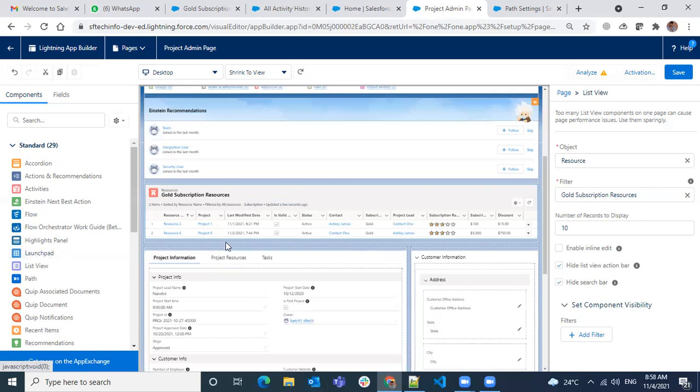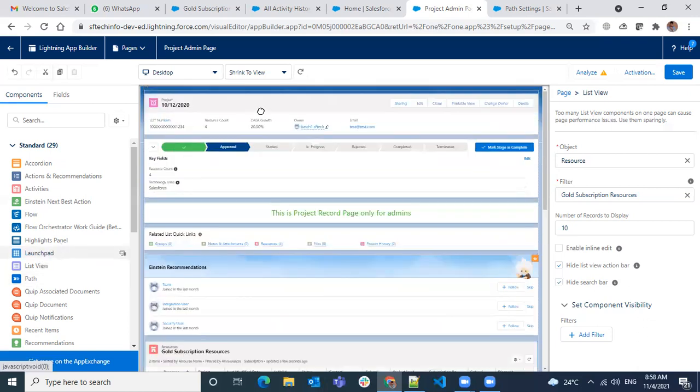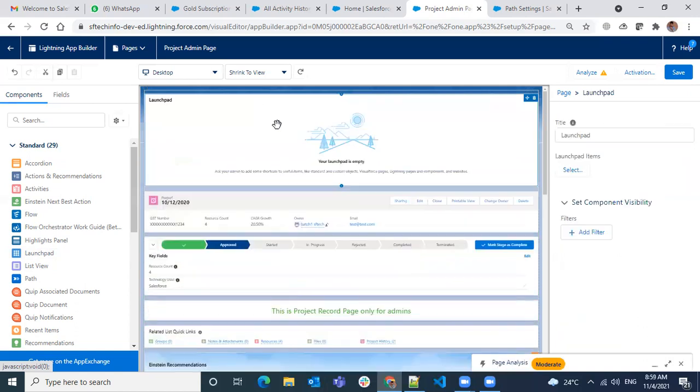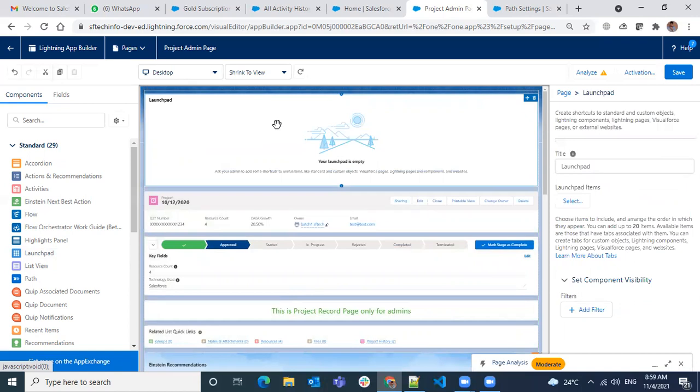Then Launchpad. This Launchpad is something I'm looking at for the first time. Let's see what it is. Launchpad is empty. Launchpad items: create shortcuts to a standard and custom object, lightning component, lightning page, visualforce page, and external website. So basically it creates shortcut links, and wherever you want, you can add them. First you have to create the links, and only then can you see those links over here. So there is an option to create the Launchpad items here.